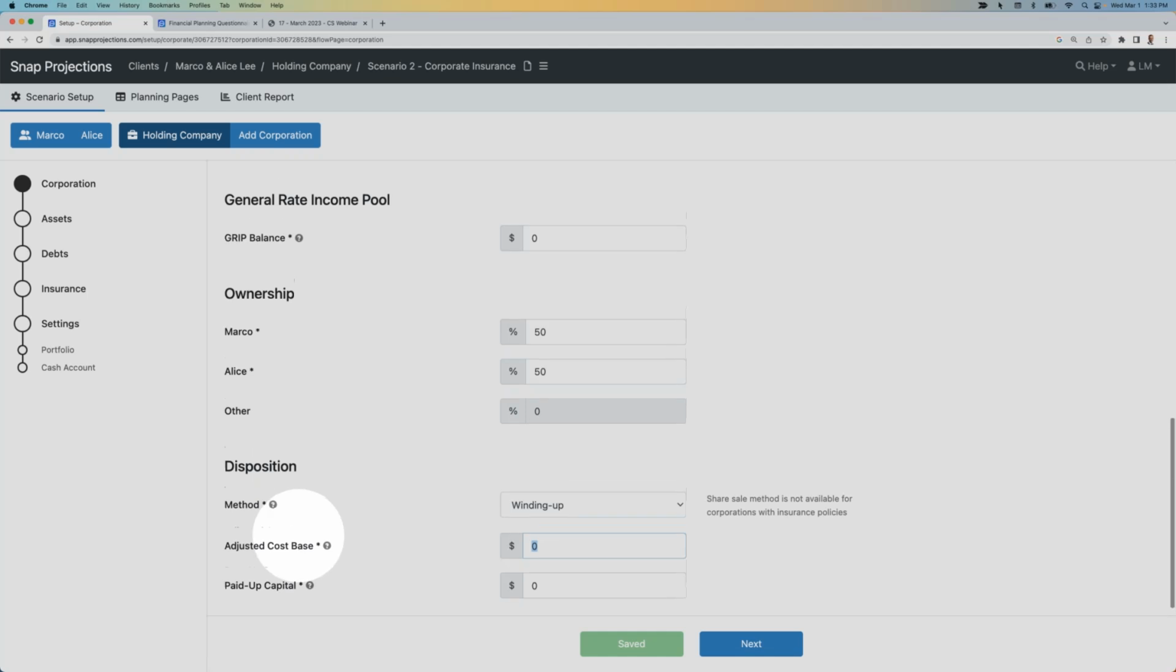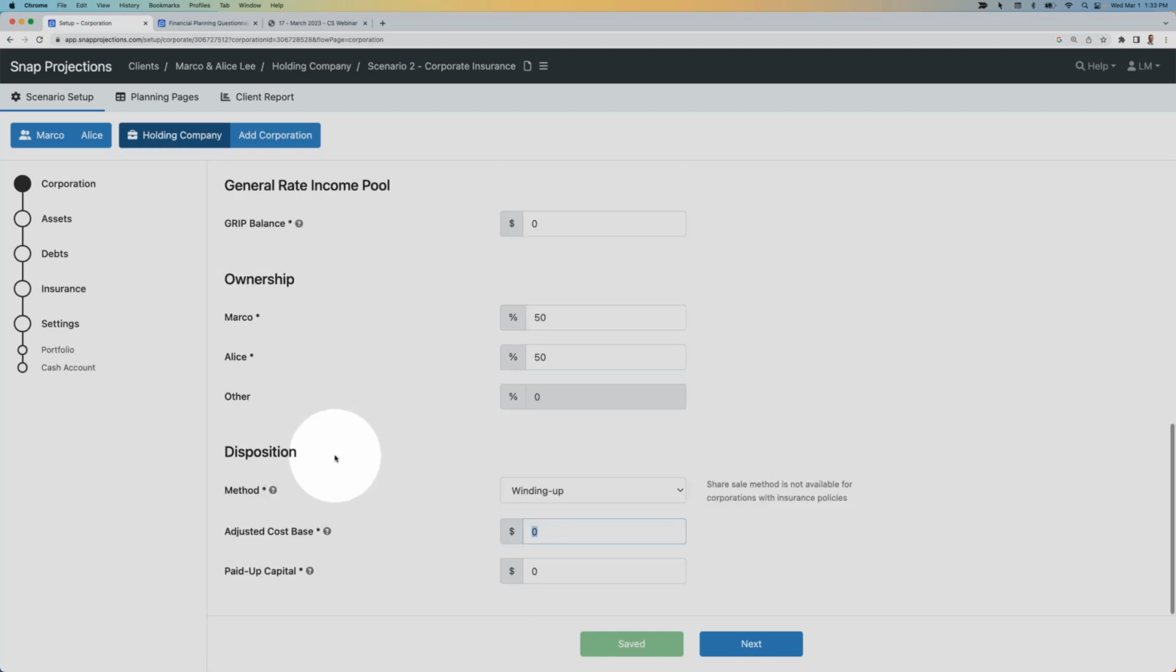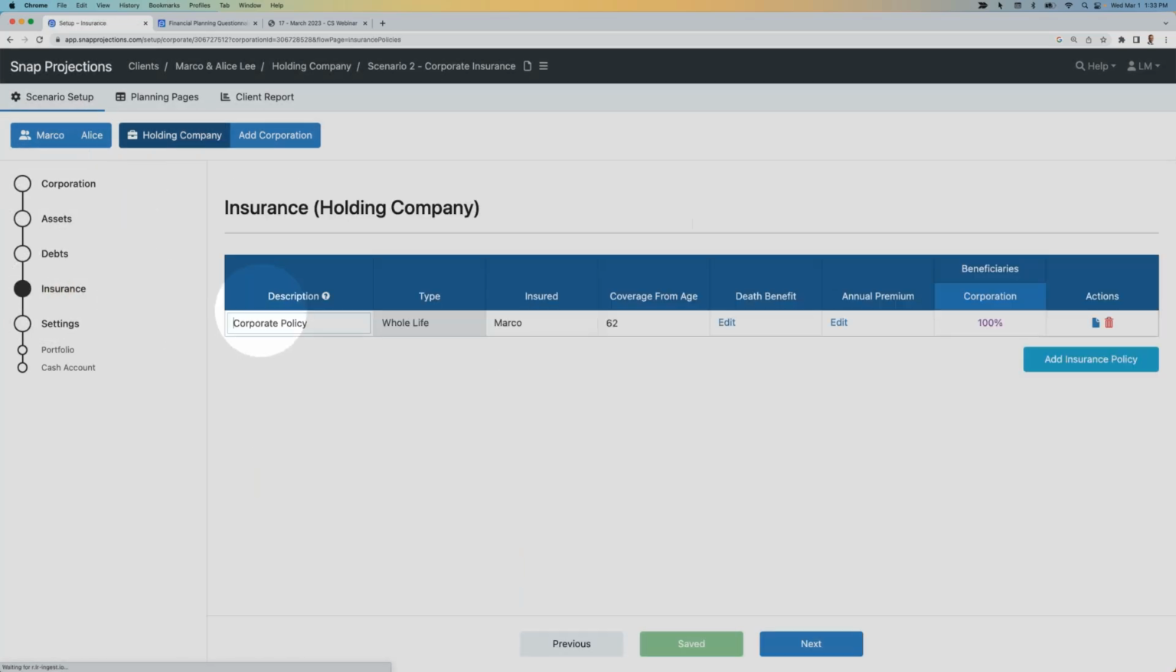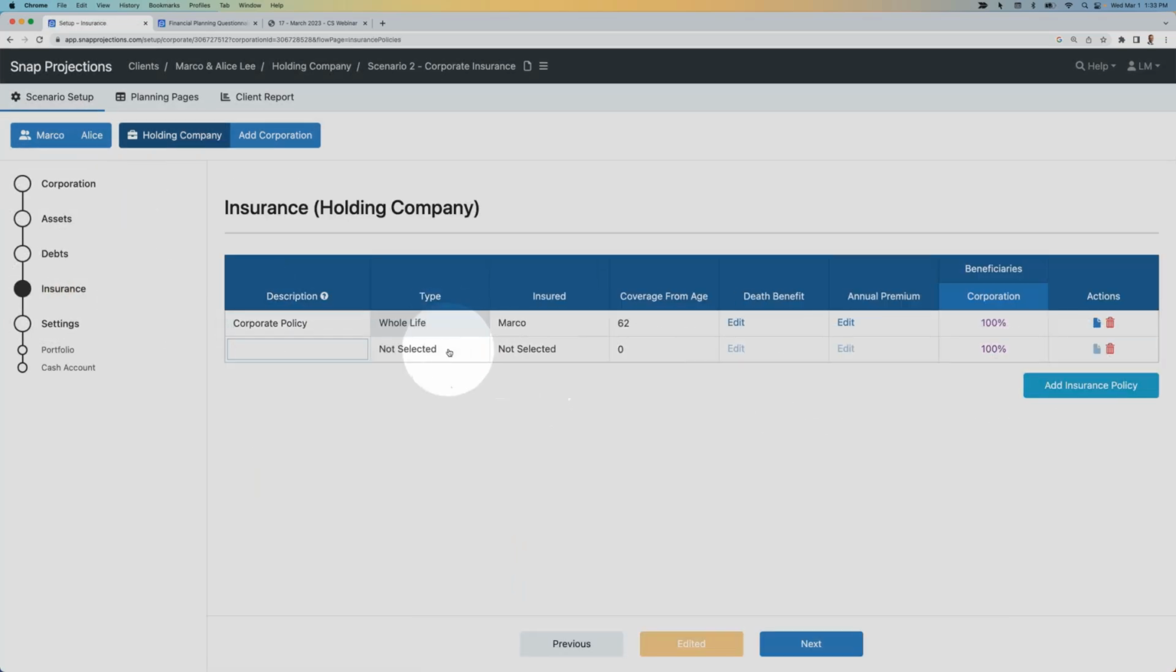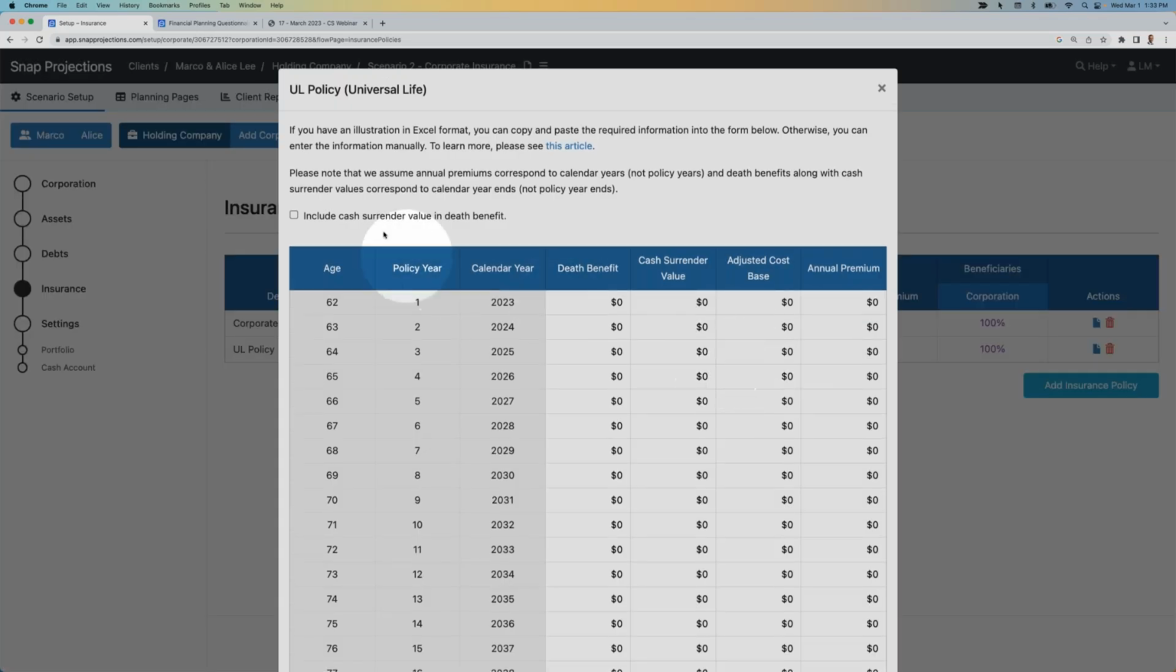Great. And we just had a quick question about, is there a difference here between the UL policy and whole life? Yeah. So the only difference between a whole life and UL in SNAP is if I add a universal life policy, I'll have the option to include the cash surrender value as part of the death benefit. So if it's a policy that will pay both the cash surrender value and the death benefit, then I can check this box in a universal life policy in order to enable that. But otherwise, the logic for the two policies is the same if this box is left unchecked.